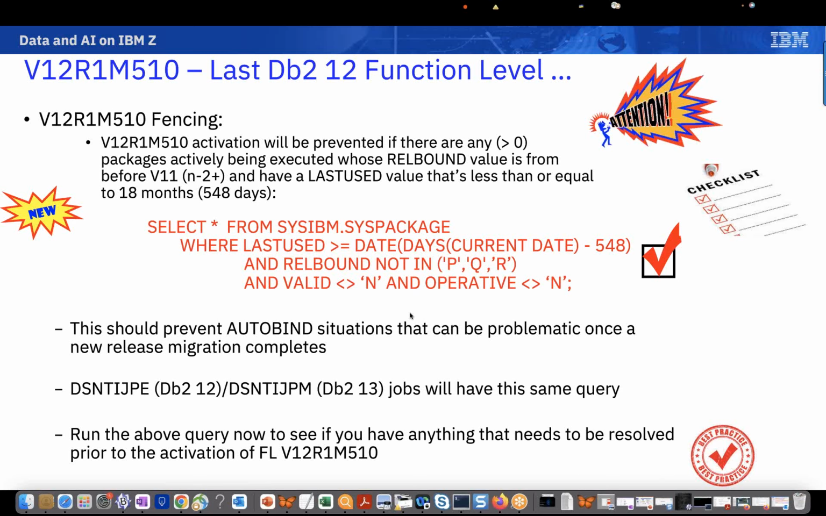But anyway, I think everyone should run this query today and just see if you have any things that you might need to take care of. Don't do this the day that you're wanting to activate function level 510. Be proactive and take care of these things so you don't have surprises and things that you have to do. Next chart, Anthony.